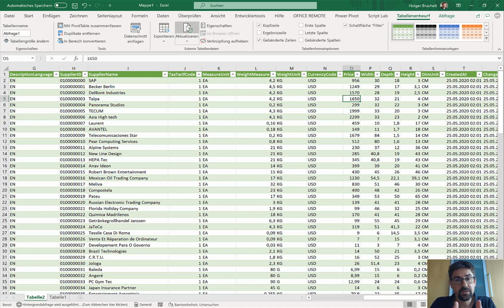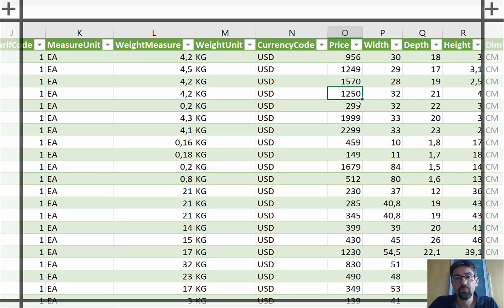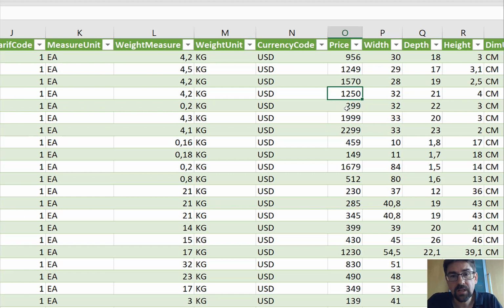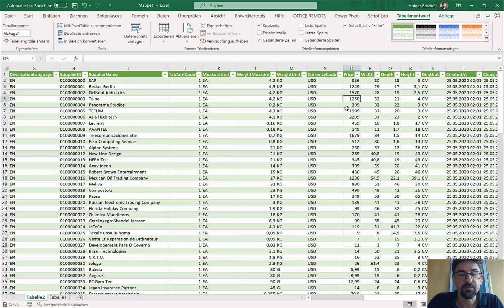Now this sheet is connecting back to the OData service, and as you can see here, the price is updated to 1250. So really, without writing one single line of code, I was just able to click on refresh and get the latest information back from the SAP system.